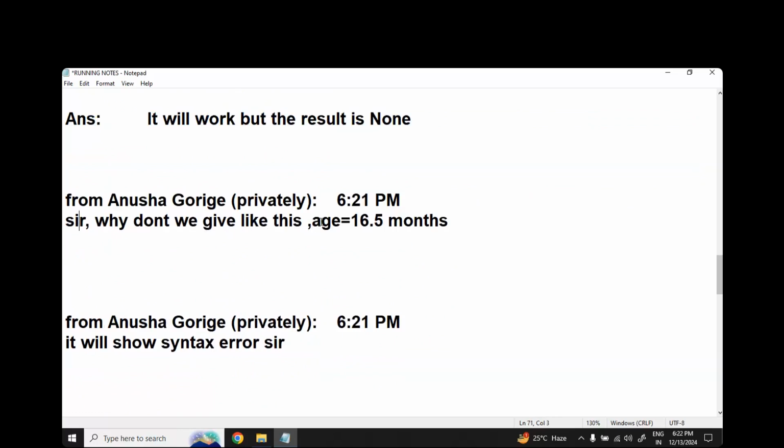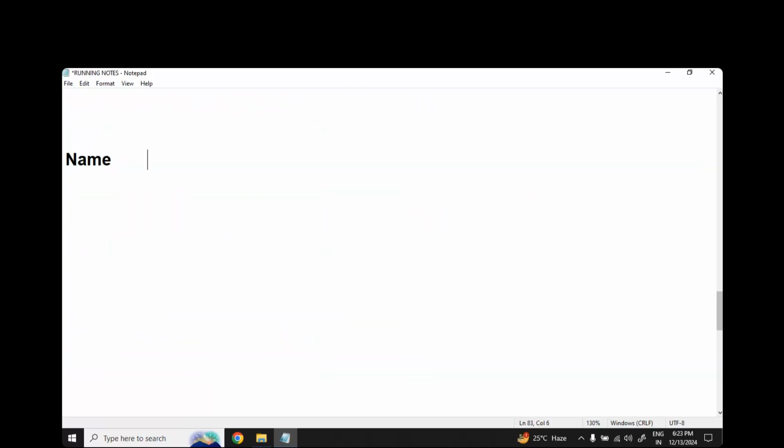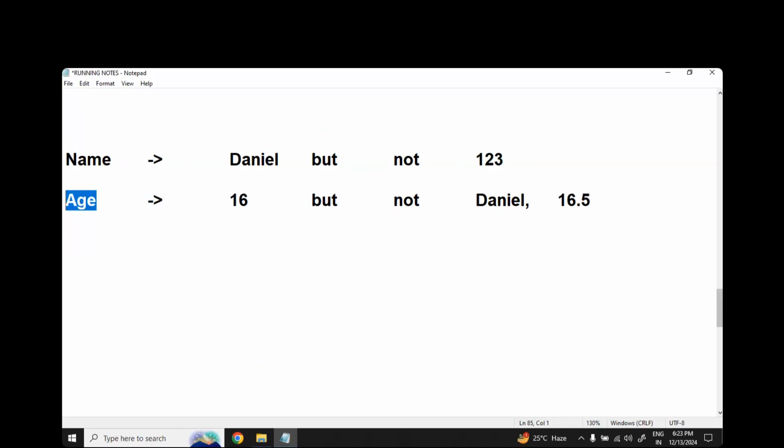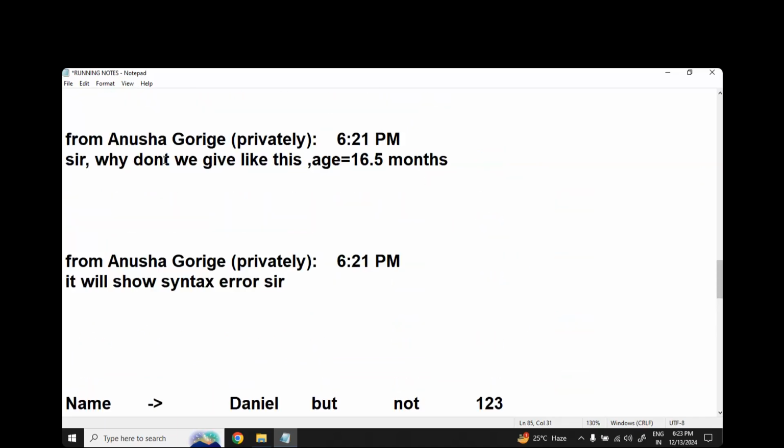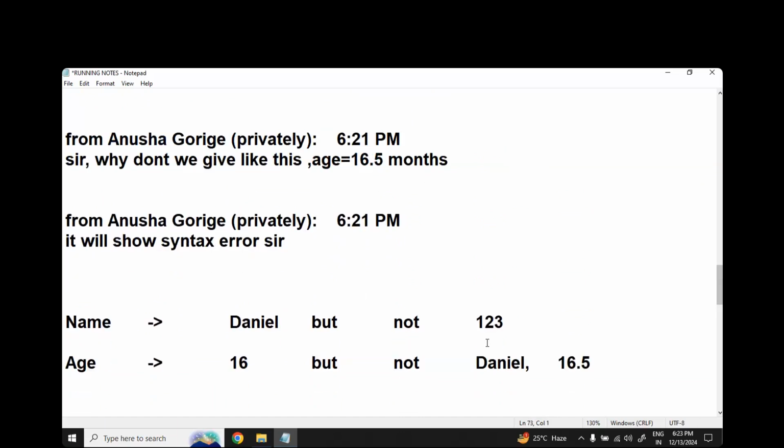Next point, Anusha. Daniel, why don't we give an age like 16.5 actually? No, it never throws any error. But generally speaking, when you're talking about the name, I need to tell Daniel, but not my name is 123. Am I right? Same thing like that. If somebody is asking about the age, I should tell my age will be some 16, but not 16.5. I think like general notation, right? When you're talking about the age it should be a number, not a floating value, but still it is valid. Python accepts it. Did you understand, Anusha ma'am? Never throws any error, but still this one is valid.